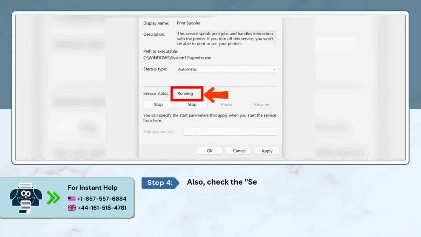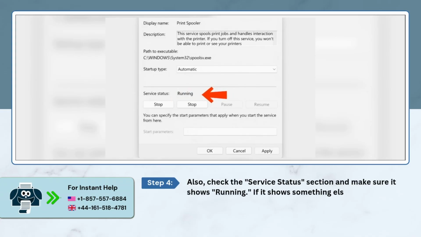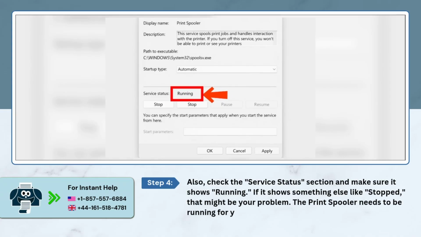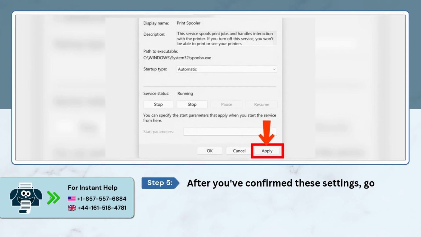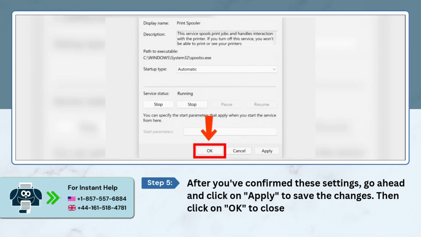Also, check the Service Status section and make sure it shows Running. If it shows something else like Stopped, that might be your problem. The print spooler needs to be running for your printer to work. After you've confirmed these settings, go ahead and click on Apply to save the changes. Then, click on OK to close the Properties window.